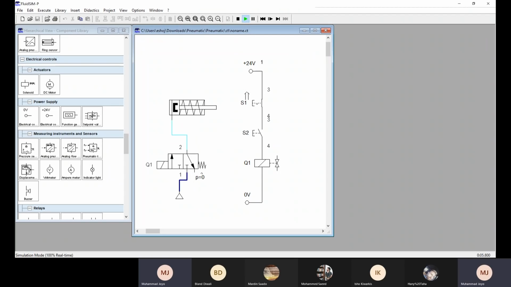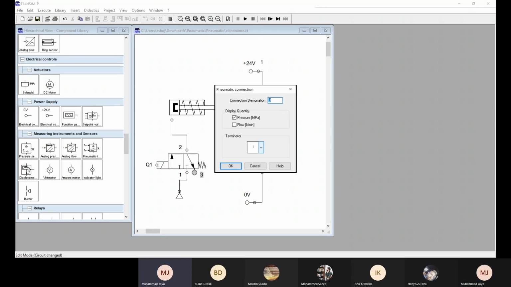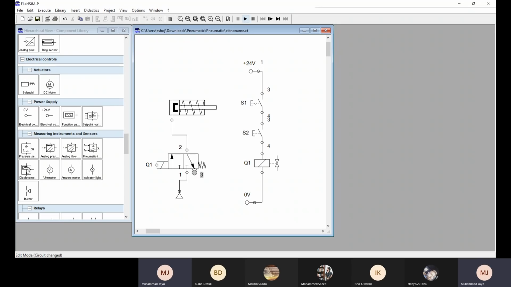That's fine. The open vent over here, the port number 3, you can replace it as well with a vent terminator. Can you stop the simulation? Come to port number 3 and double click it. Here you can see the terminators. Select the third one or the fourth one. This one. So now it will not give you the error. All right, good work.